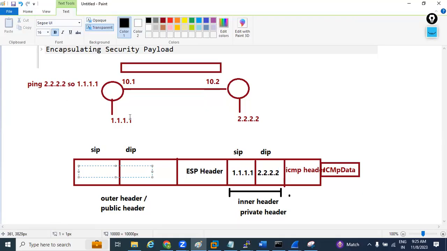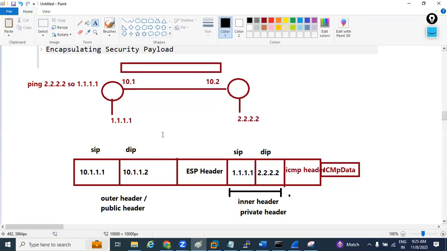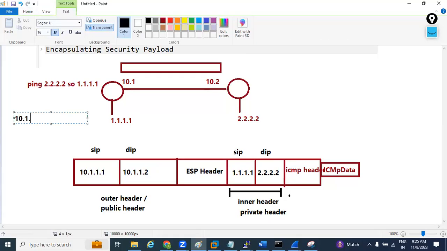Now, what is the source IP here? It is 10.1.1.1. I know this is a private IP, but it would be considered a public IP because I'm using this concept here. So guys, is this concept clear? Just kindly consider 10.1.1.0/24 as a public network.